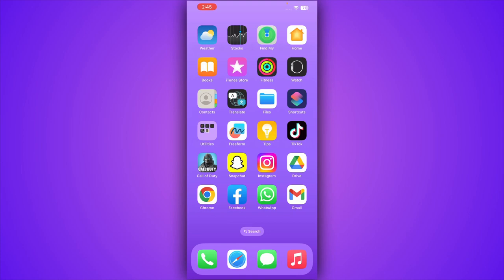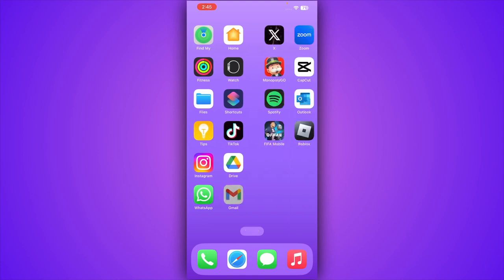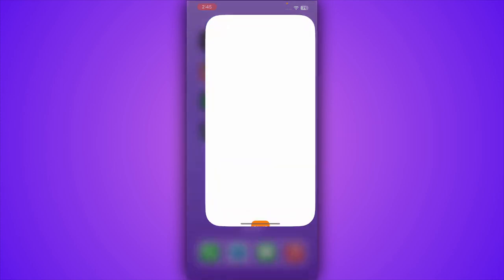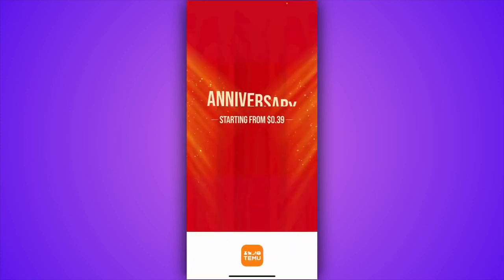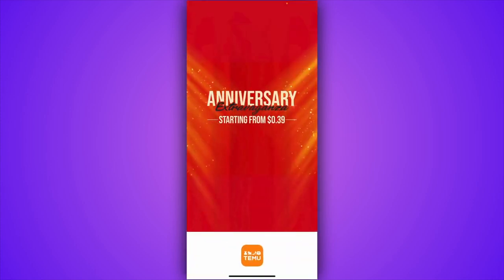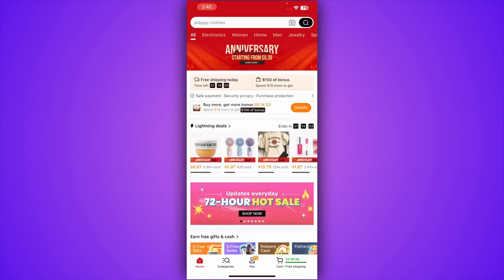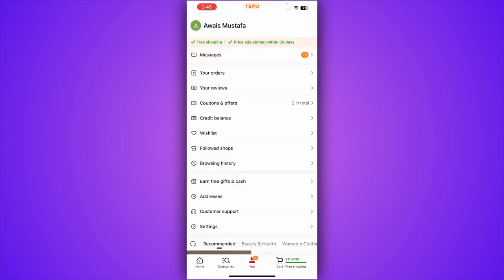Here's how you can get items on Temu. So first of all, start by opening up your application and log into your account. And once you do that, you just have to tap on your account on the bottom. After that, tap on earn free gifts and cash.